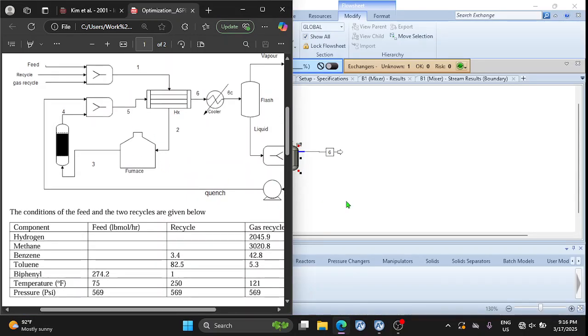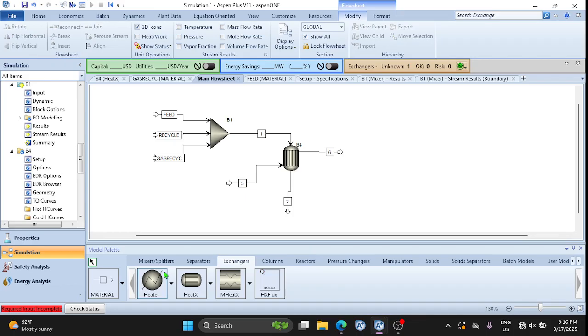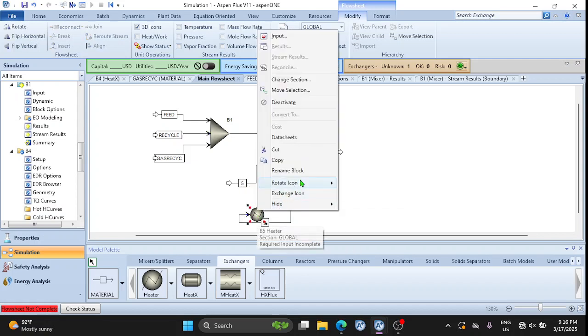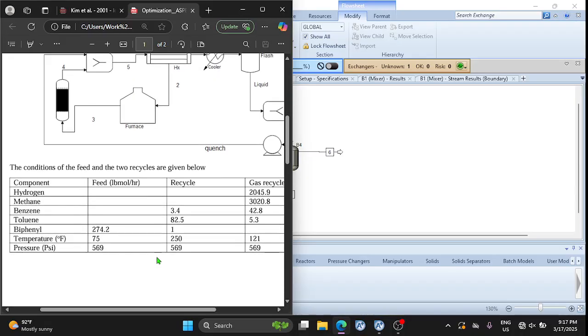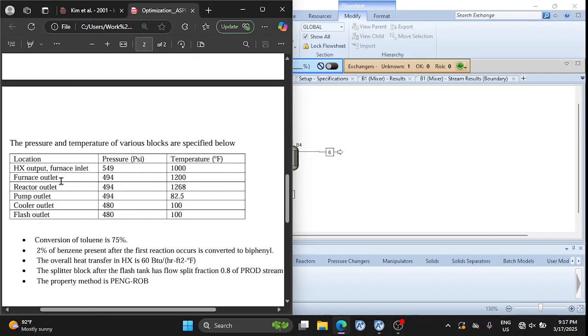So a furnace, you can use a heater to do that. So I'll come back to exchangers, click on heater, and I'll drop it. I realize that for the heater, the inlet is at this side here, so I want to rotate it. So I click, right click, rotate icon, flip it horizontally, just so that it looks more organized. Now for the heater or the furnace, the specifications, we're told that the furnace outlet should be 494 psi and then 1200 degrees Fahrenheit. So these are going to be the conditions that we will specify into the furnace.